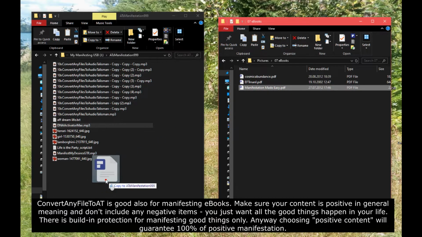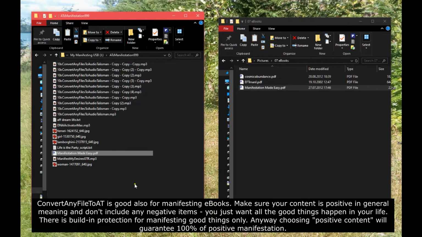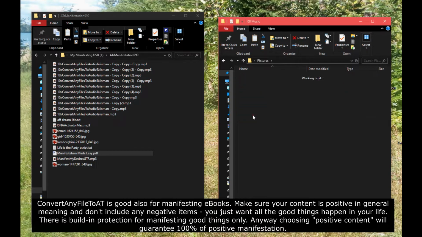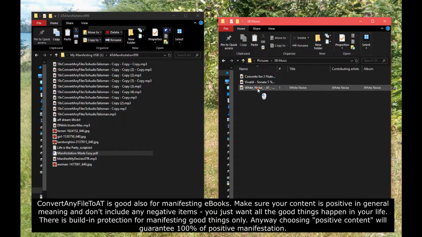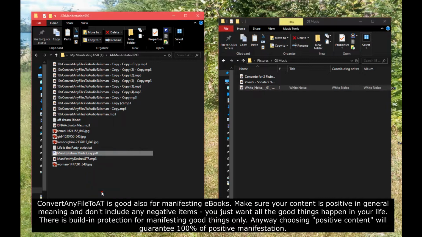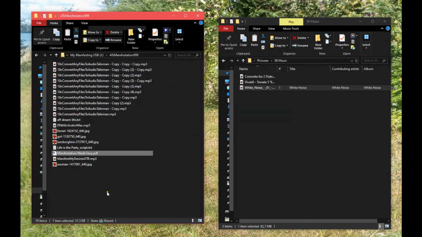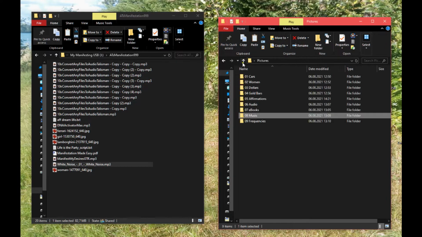Make sure your content is positive in general meaning, and don't include any negative items. You just want all the good things to happen in your life. There is built-in protection for manifesting good things only. Anyway, choosing positive content will guarantee 100% positive manifestation.